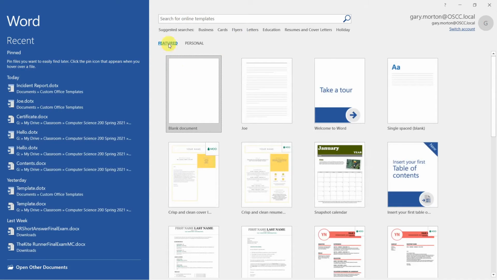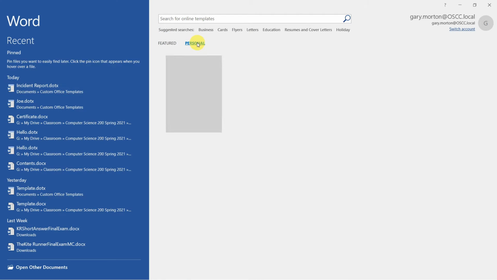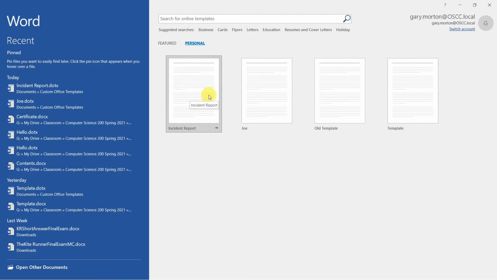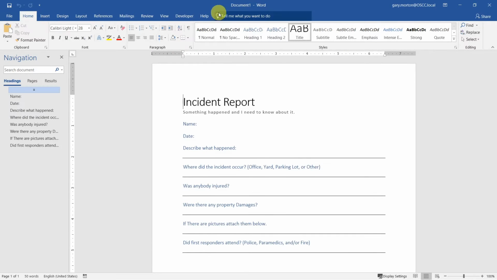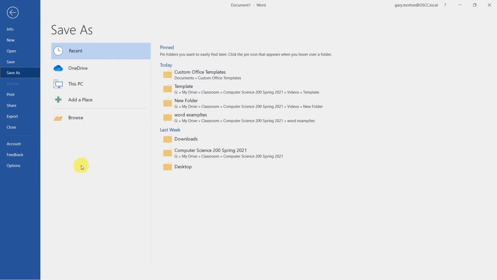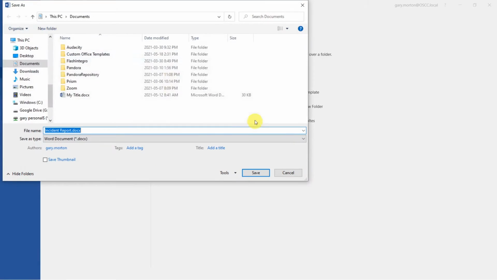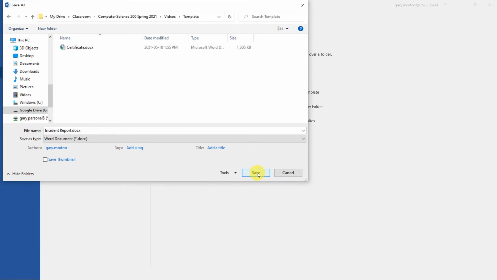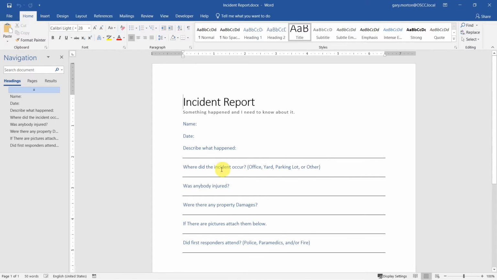If we open Word again, this time go into Personal. Here's our incident report template that we just created. And note up here, instead of being named incident report.docx, we get Document 1 that we can save. Now the user can go and fill it out.